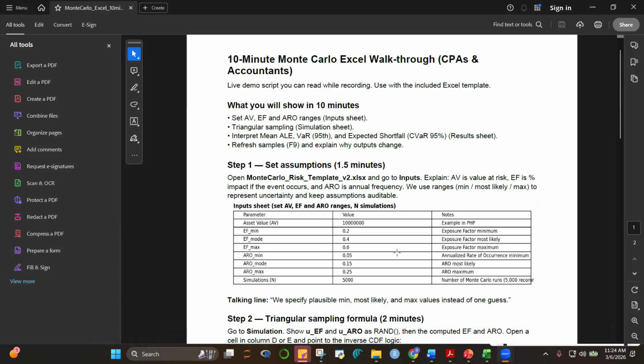Okay, so these are assumptions. Our exposure factor minimum will be 0.2. Our asset value is 1 million. Let's assume that our mode for the exposure factor is 0.4, and then the max is 0.6. Our annualized rate of occurrence minimum is 0.05. Our maximum is 0.25, and the mode is 0.15. Simulations, number of trials, maybe we will increase this to 10,000 or maybe 100,000.